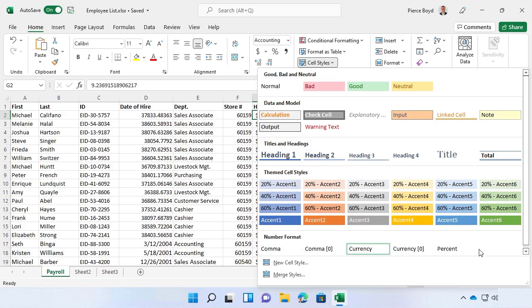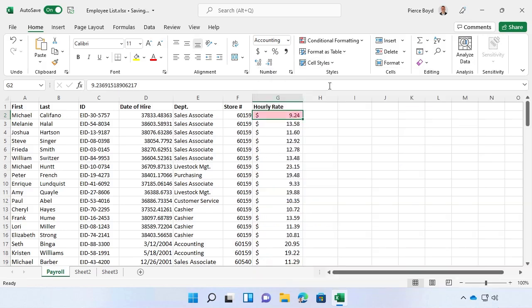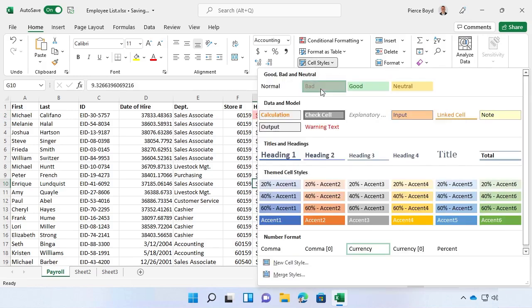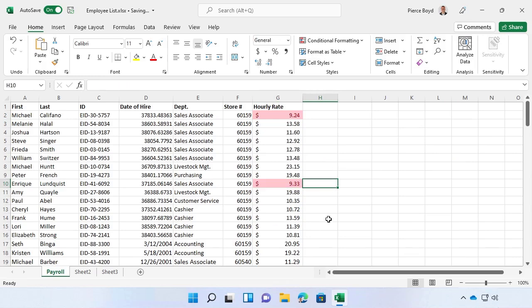Well, we're going to choose this one, bad, and it's a nice red fill and a red text. And that's going to really make that stand out. And it was easy to do. Let's go ahead and do another one. We'll just select the cell, go to Cell Styles, and click on that style, and it applies the style that way.